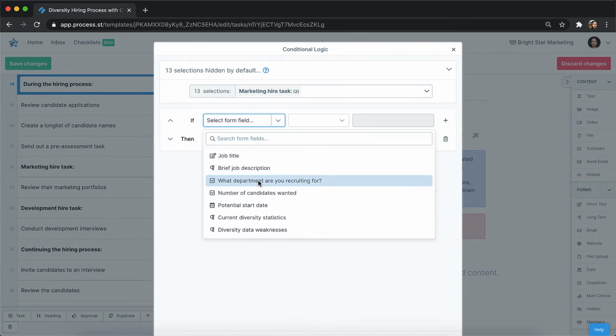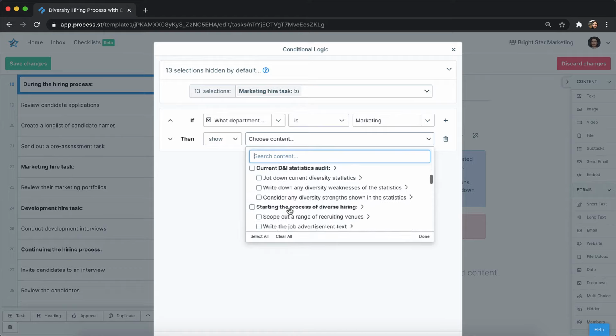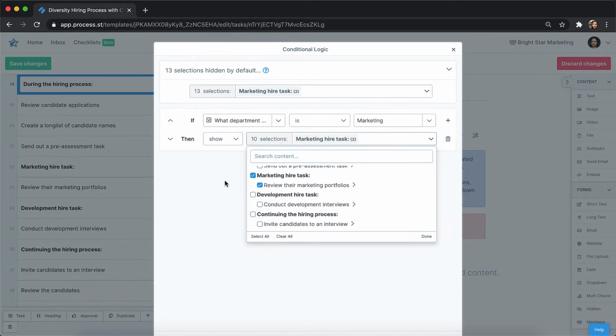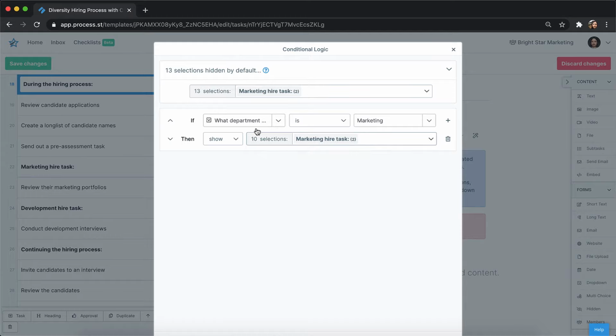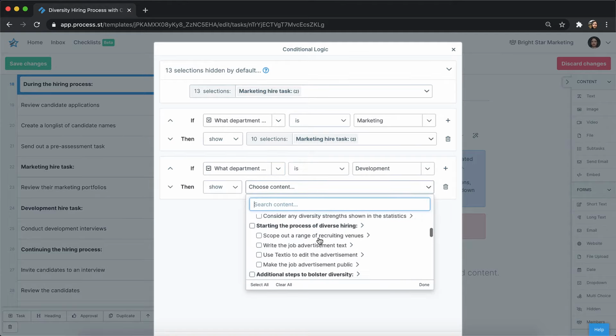These rules work by setting conditions to tell Process Street that, if this happens, show or hide certain tasks, form fields, content elements, or headers. So, to make our marketing task show up, I'd use this rule to say that, if this form field shows that we're hiring for marketing, show them the Review Marketing Portfolio task. To do the same for development, I simply add a new rule and say that, if the checklist shows we're hiring for development, then show the Conduct Development Interview task.